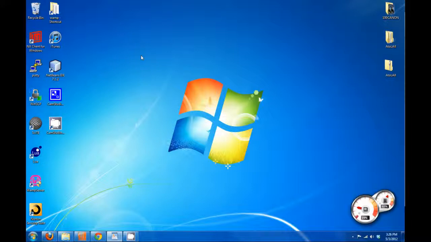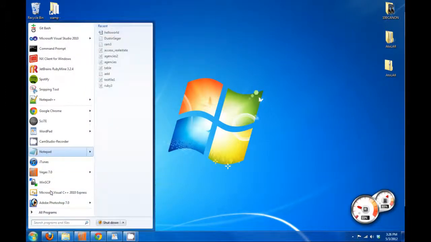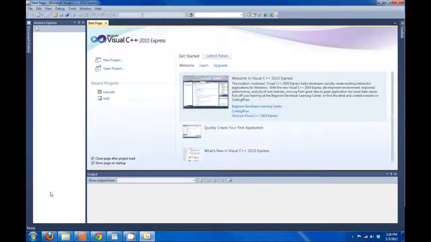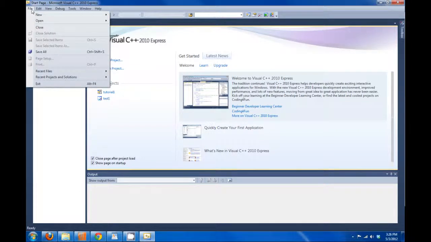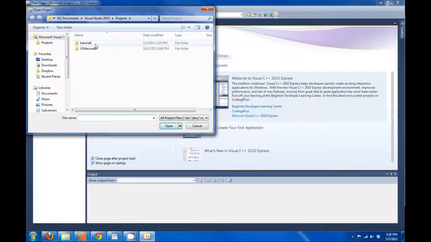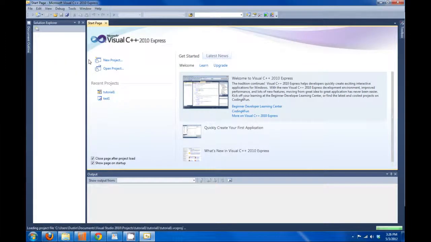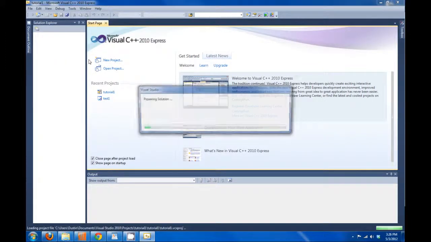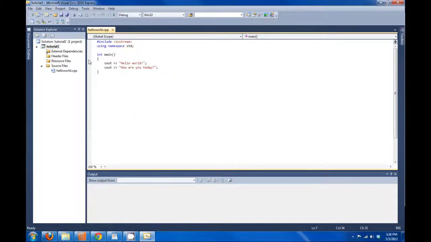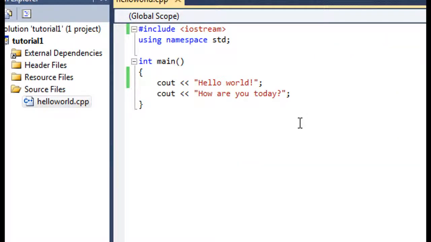So if you haven't already, let's go ahead and start up Visual Studio. And we're just going to open up the project that we worked on last time. So go to Open Project Solution. I saved mine as Tutorial 1. And then just click on this file here. It's a Visual Studio file. Okay, and there it is, our Hello World program. Okay, so let's get started by deleting everything in the main function. So the 2 lines of output.